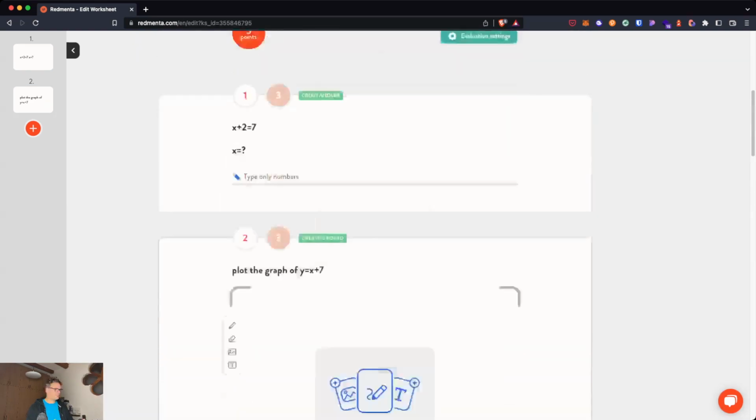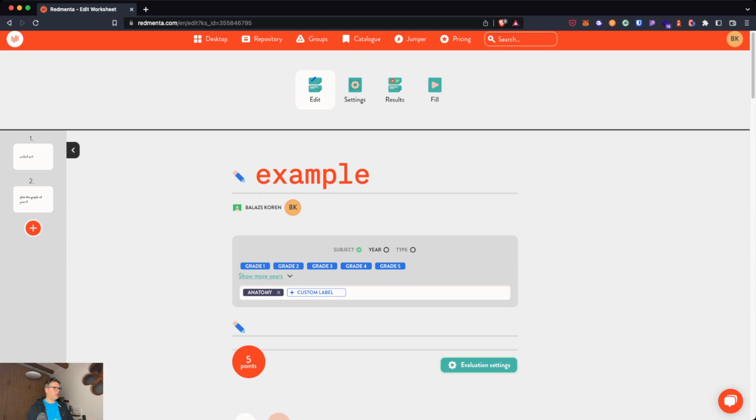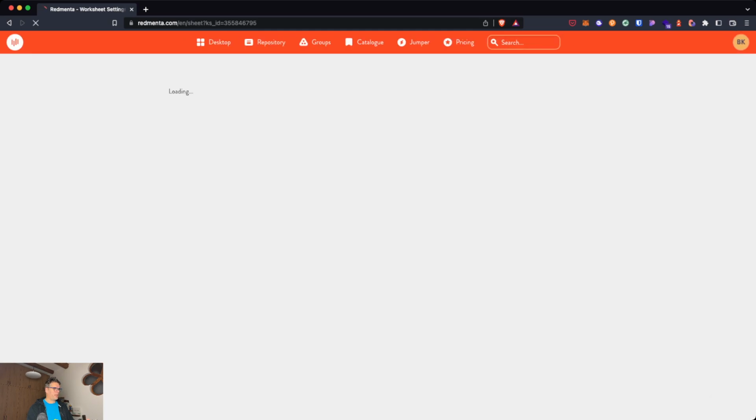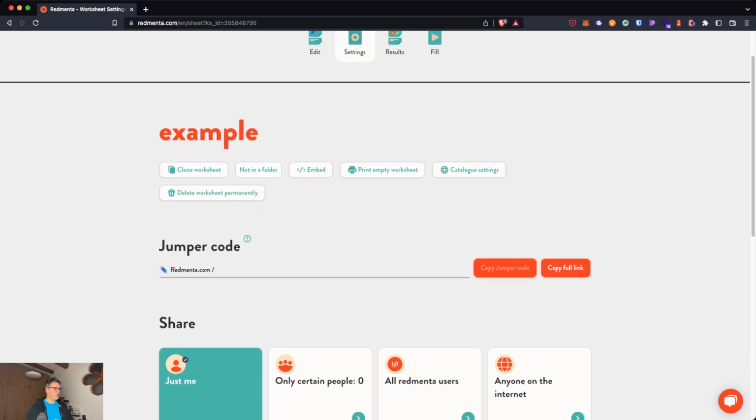And yeah, once I'm done, I'd like to do the following. I go to settings, and this is my worksheet. The jumper code we've already seen at the beginning, it was the demo underscore en which we tested, but I can give it example, it already exists, example B.